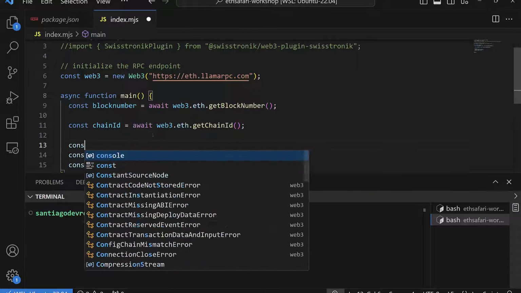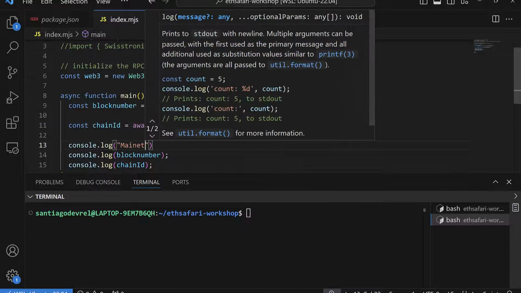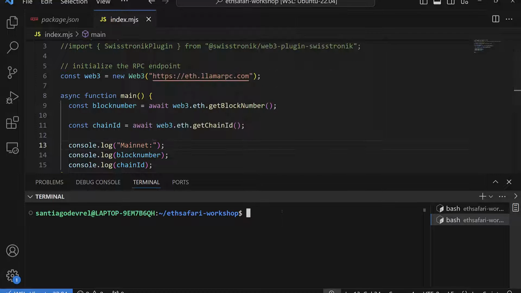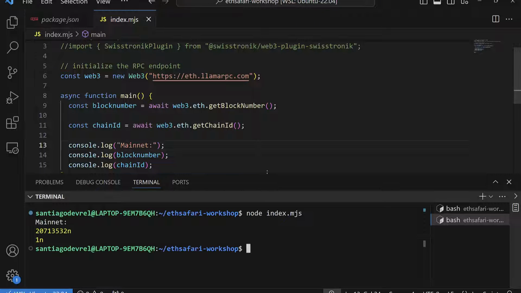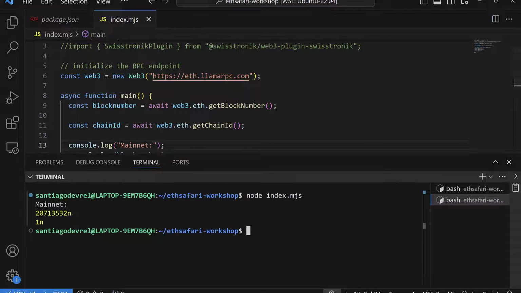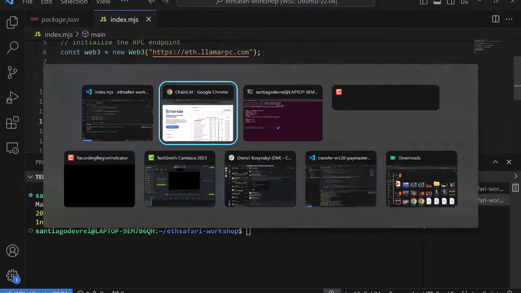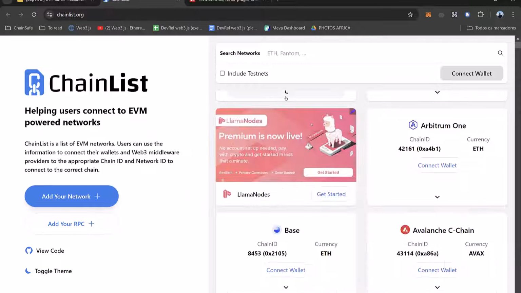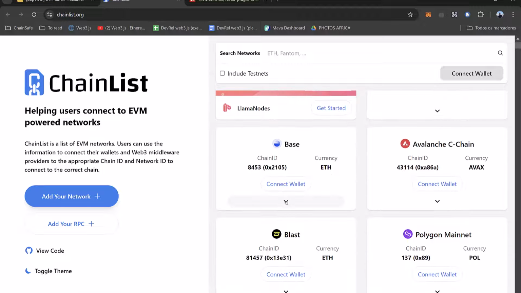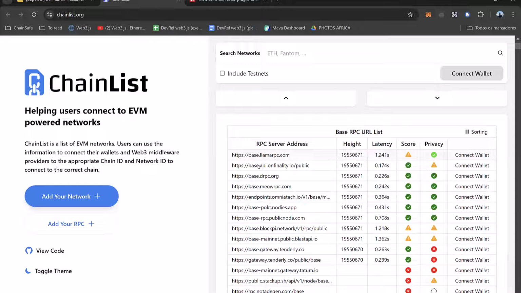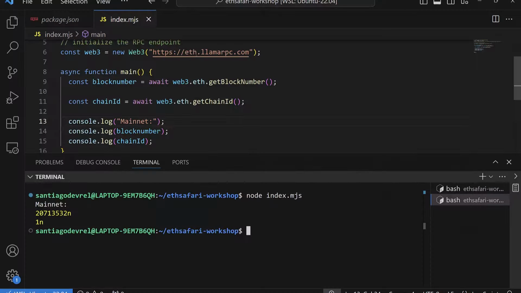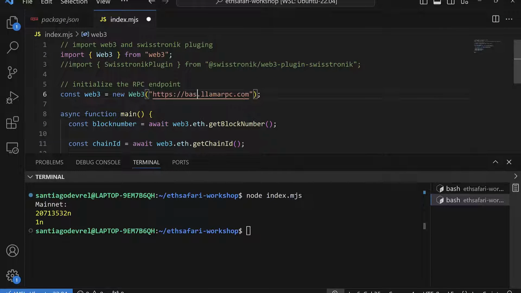Let me actually put another thing here, mainnet. So node index.mjs. And then in mainnet, the latest block number is this, 20713, and the chain ID is 1, right? But then if I go again to chainlist.org and I change to Base, and then I take this one, it's basically the same, but just Base.